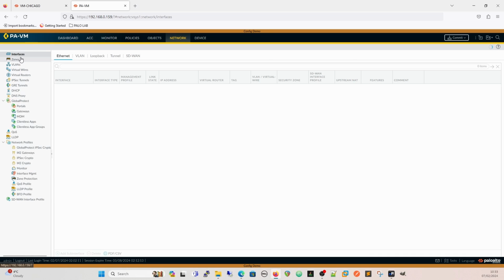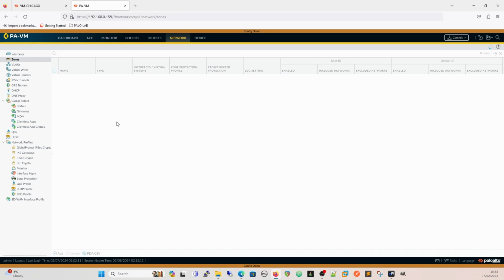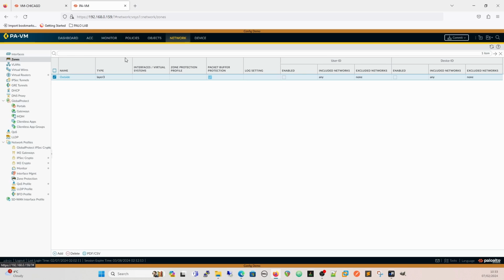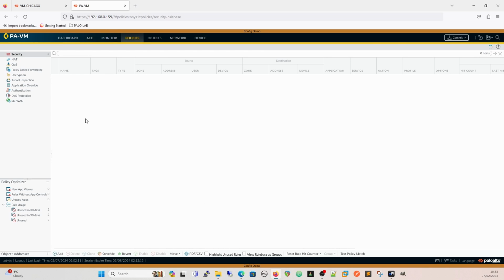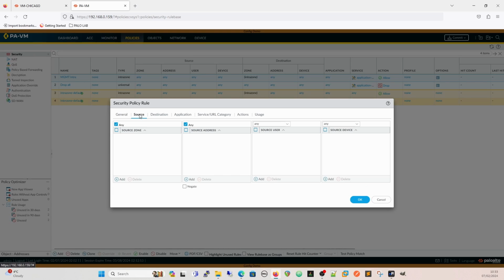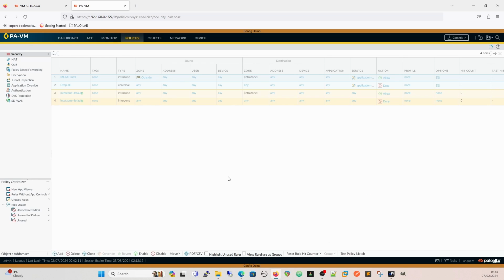Go to networks, go to zones, click on the source zone. Once it comes through, then we're going to add a zone. So we'll add our outside, make it a layer 3. Okay. Now if I was to go back to my security policy, and our intrazone rule, so we get a source zone, it'll be outside. Okay, and so there we have it.